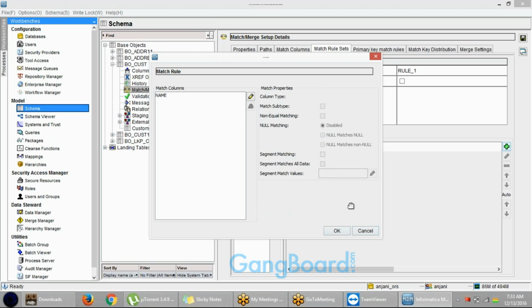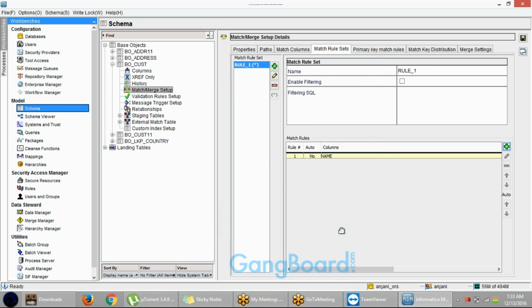Okay. There are other properties, but all are disabled because we are not using any fuzzy match. So we will see it once after this. We'll use one fuzzy match rule also. Click on this one, then your match rule set is... inside this match rule set you can have multiple match rules. Okay, got this point? One match rule set will have multiple match rules.